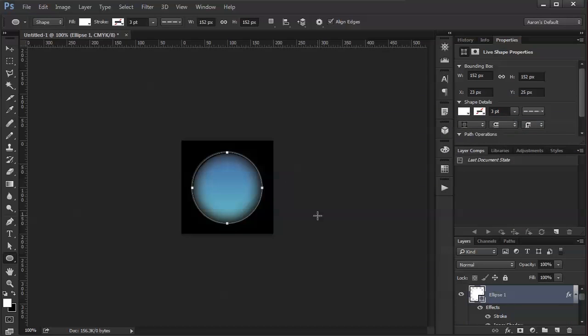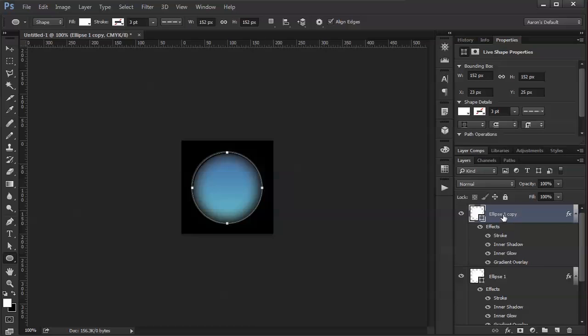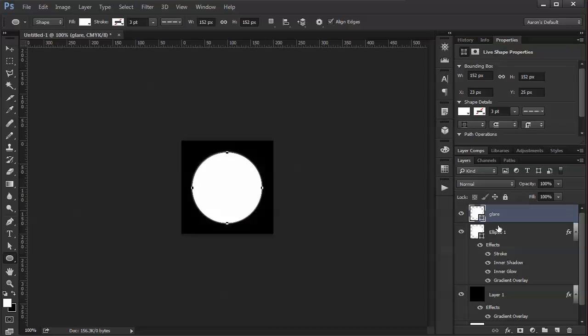So to make the first reflection effect that I'm going to do, I'm just going to duplicate this layer. Let me close my layer comps there. Name it something like glare. Clear the layer styles off of it. And now I'm going to shrink it down by just a couple pixels.